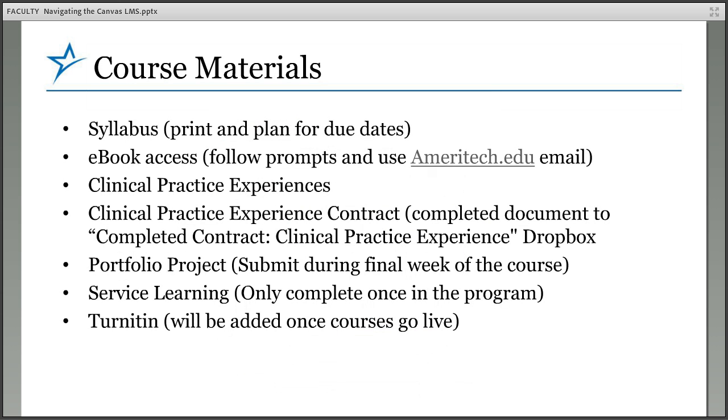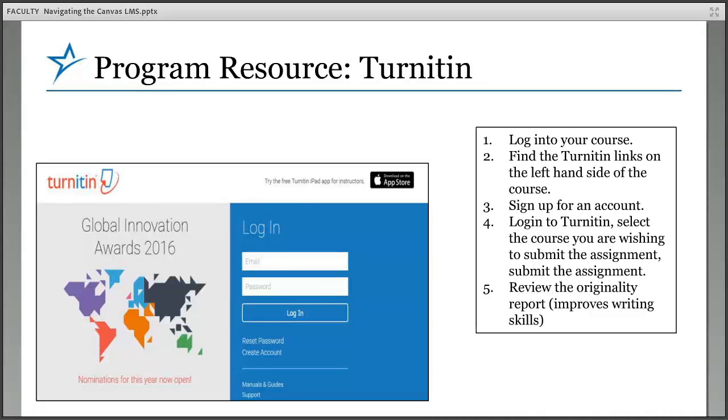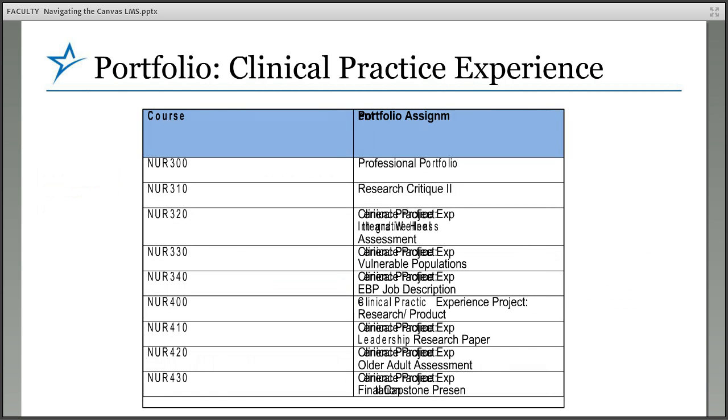So let's review. In the course materials module, you will locate the syllabus, the ebook access, what clinical practice experiences are, the clinical practice experience contract, and then the Dropbox where the student puts the completed contract. The portfolio project is defined in course materials, and there will also be the link for Turnitin once courses go live under course materials in that module. The program resource with Turnitin has not changed. It remains the same. Students are given the login information for the particular course so that they can submit any documents related to that course to help improve their writing. Again, portfolio is the clinical practice experience. Again, all nursing courses have those clinical practice experiences.